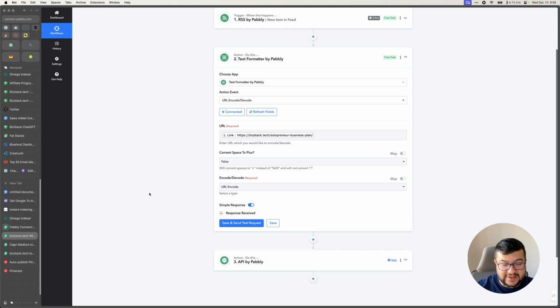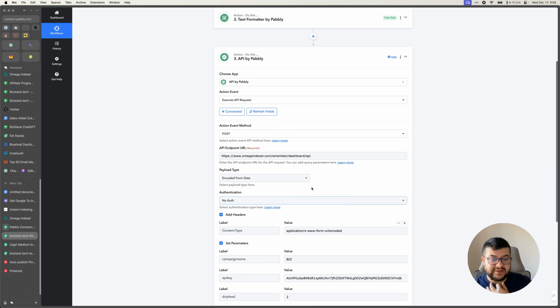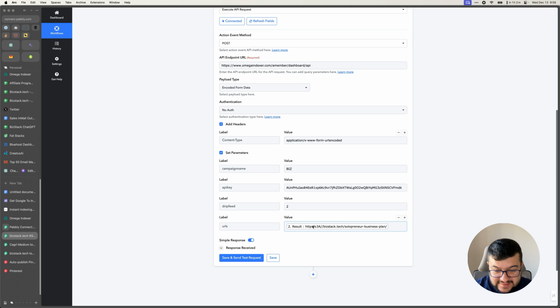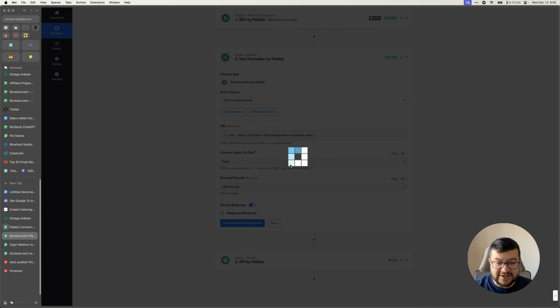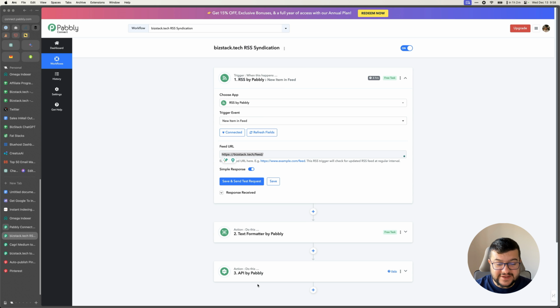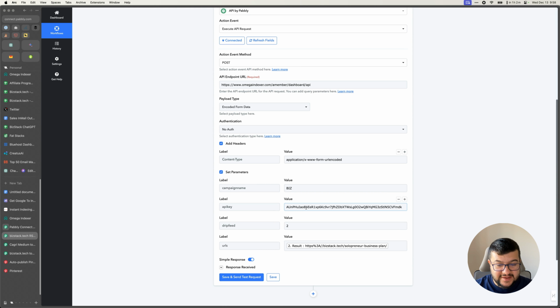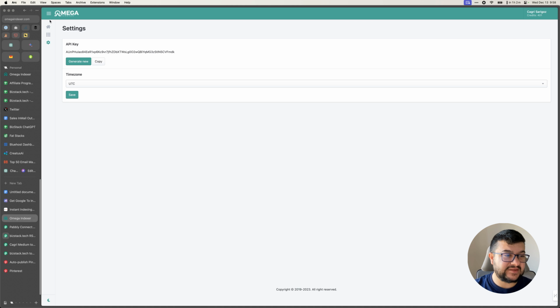And then I did some text formatting to convert the URL of the page into a URL-encoded one. It's just for submitting to the API in the correct way. As you can see, some of the characters are changed. I will share this workflow with you so you can just copy and paste. You will just need to add your RSS feed here and place the API key here, and you can change the campaign name. For example, I use Biz for BizStack, so it shows me that this is a BizStack campaign.